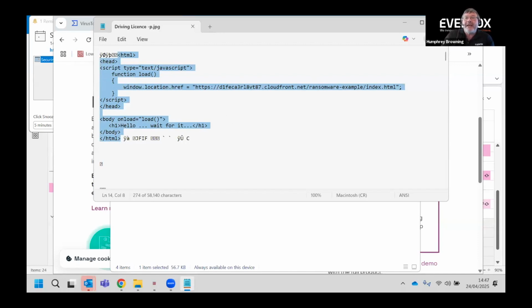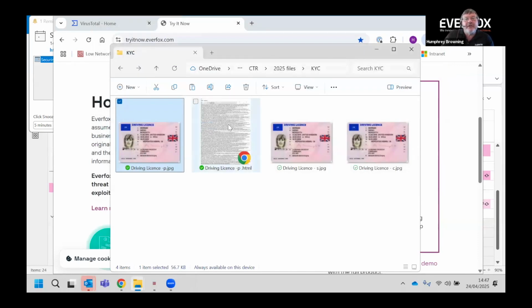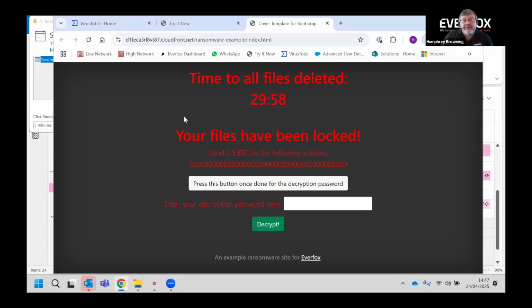But if I were to rename this file as an HTML file, which I've just done to save time beforehand, and now open the HTML file, you'll see that the script runs. And in this case, it's taken me to a demo site, which suggests you might have had all your files encrypted. I'm glad to say that they've not all been encrypted in this case, but I just want to illustrate the point that it's really easy to make a file that can exist in two different states.